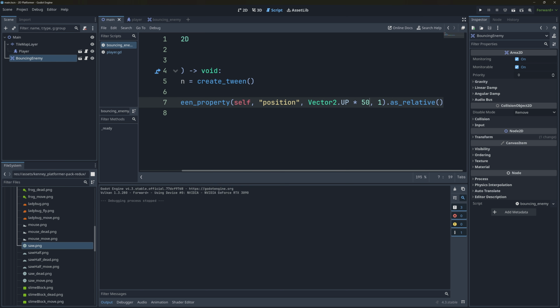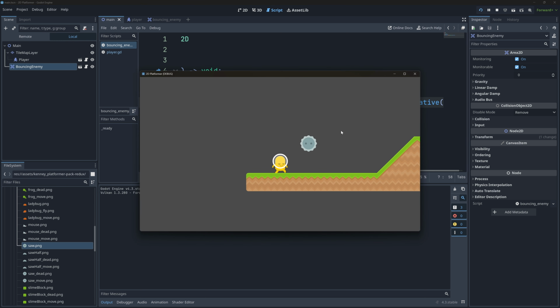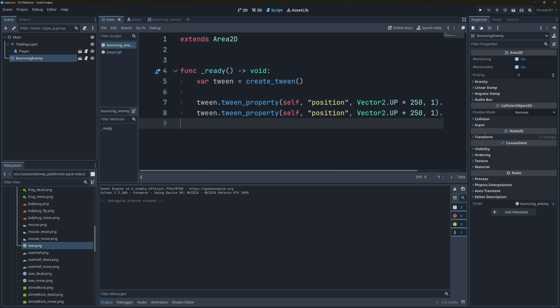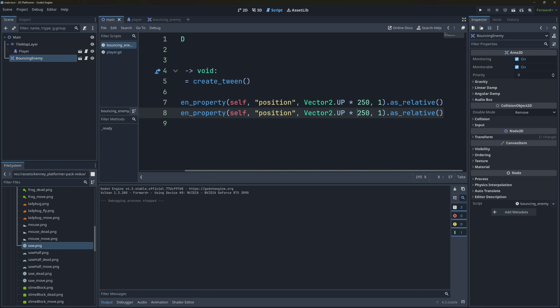We probably want a little bit more. So let's do, I don't know, 150 pixels. It's going to be different depending on your level, how you have it designed. There we go. Over the course of 1 second, it moves 150 pixels. I'm going to increase it a bit more. Then I also want it to come back down. So I can take this property that I've tweened and tween it again. And then there's two ways I could do it. I can multiply it by negative 250. I can also say, hey, I want to go down by 250. Let's run this one.